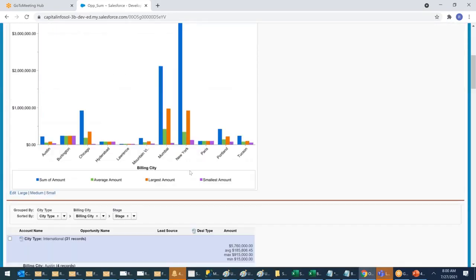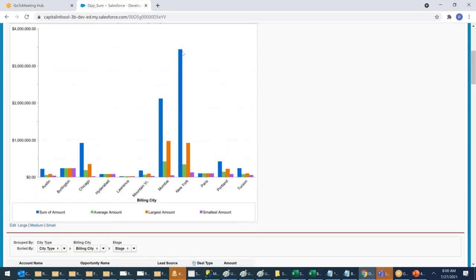Every city will have four lines. The blue line represents the total, so New York total is this. The green line represents the average. Orange represents the largest, and purple represents the smallest. That means every city will have four lines.